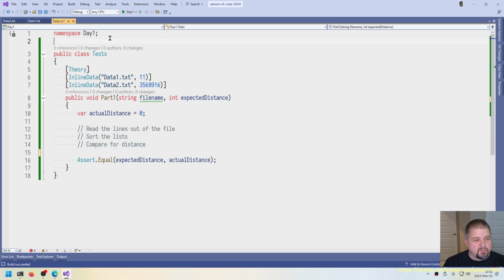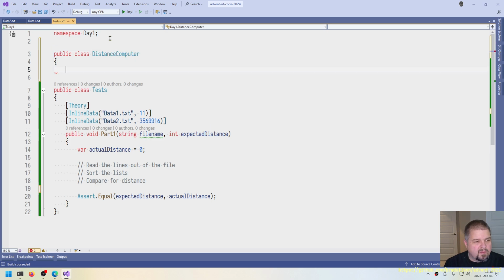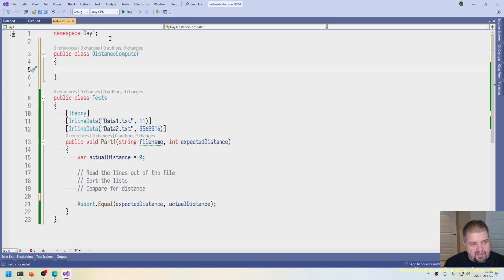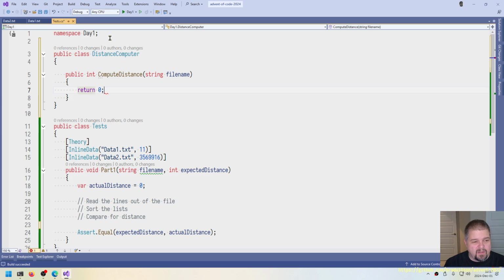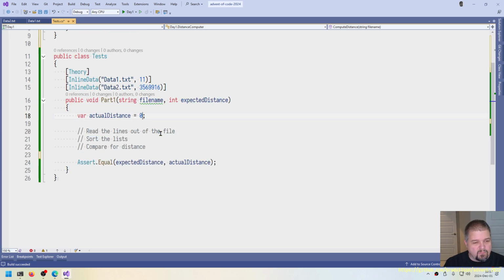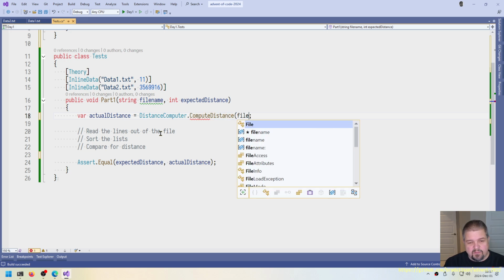So from a production perspective, what does that look like? We're going to call this our distance computer, right? So I guess one thing we could say is public int ComputeDistance given a file name, right? For now, we'll go ahead and return 0, and then we will compute the distance. Distance computer, compute distance. Yeah, it's not static. I'll go fix that. Given this file name.